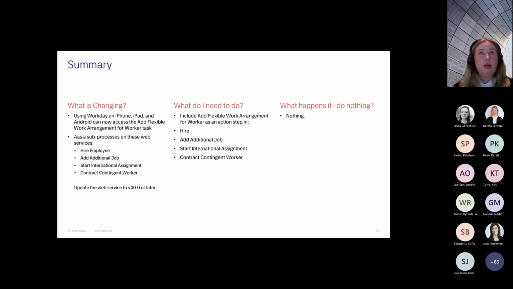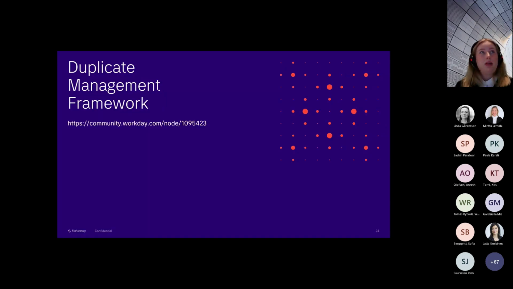And you need to edit these staffing business processes to include the Add Flexible Work Arrangement for Worker as an action step on these business processes listed. And if you do nothing, nothing will happen. Your business process configuration will remain the same. You will have to continue adding flexible work arrangement as a standalone process. Next up, we have the duplicate management framework.